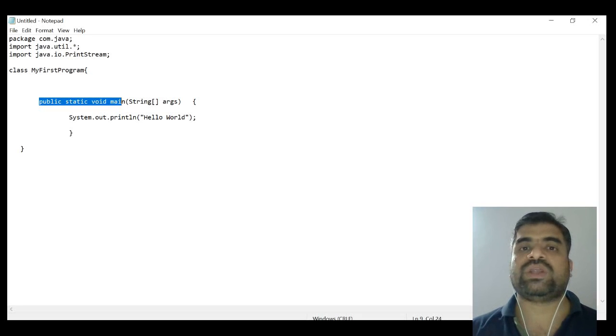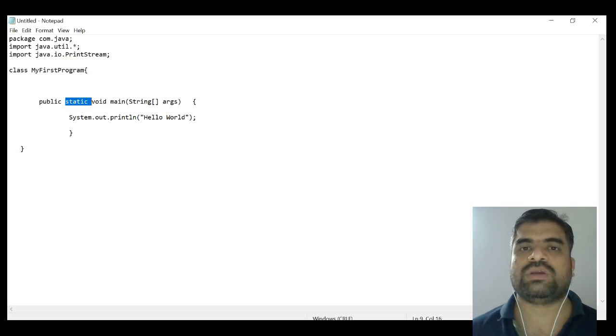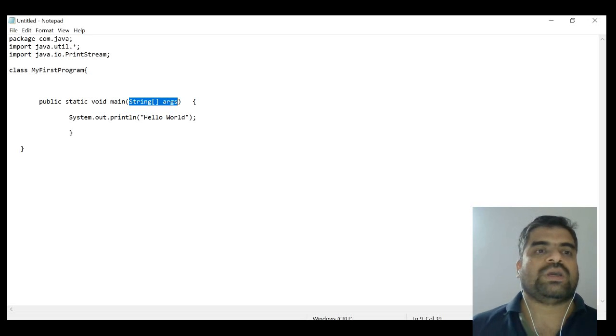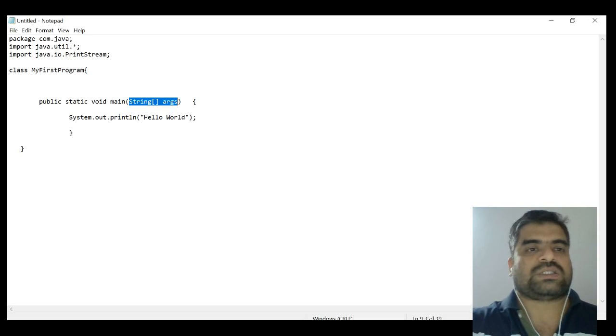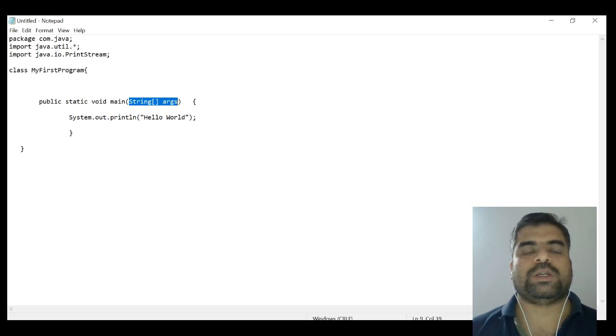Okay, not every class requires a main method, but if you want to run a particular class, it requires a main method. Then the starting point of the execution will be the main method. So let's compile this class. In order to compile, we need to save this particular class. So how do we save this one?